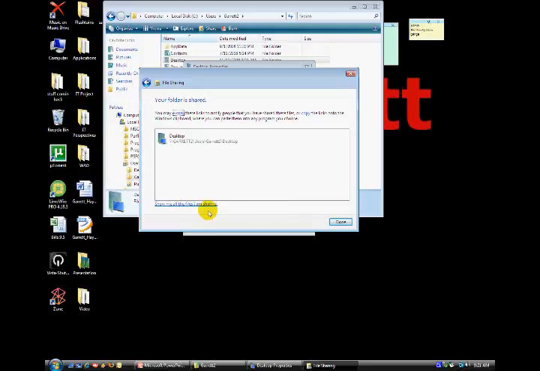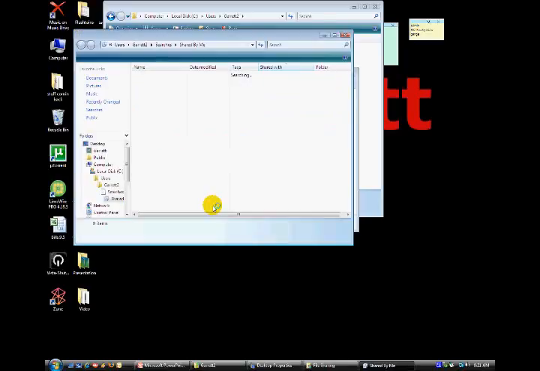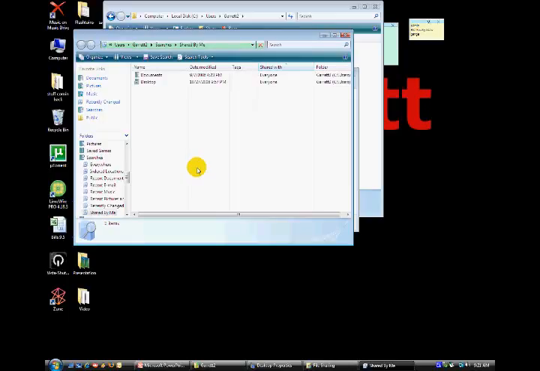Let's see all the folders and files I'm sharing. Okay, there's my desktop folder right there. So now if I'm on my laptop, Garrett, I'll be able to search up Garrett 2 and find my desktop on it.